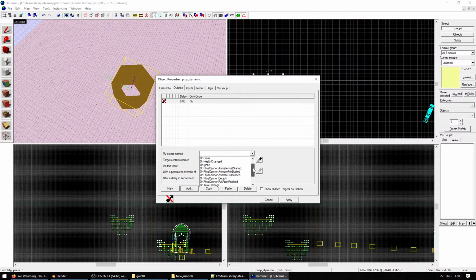So on user or whatever, you can add here, like for example, change that animation, right? And you just write here the animation name, whatever you want, or idle and stuff. This tutorial doesn't cover that because I'm not making a tutorial about Hammer and how to do that.